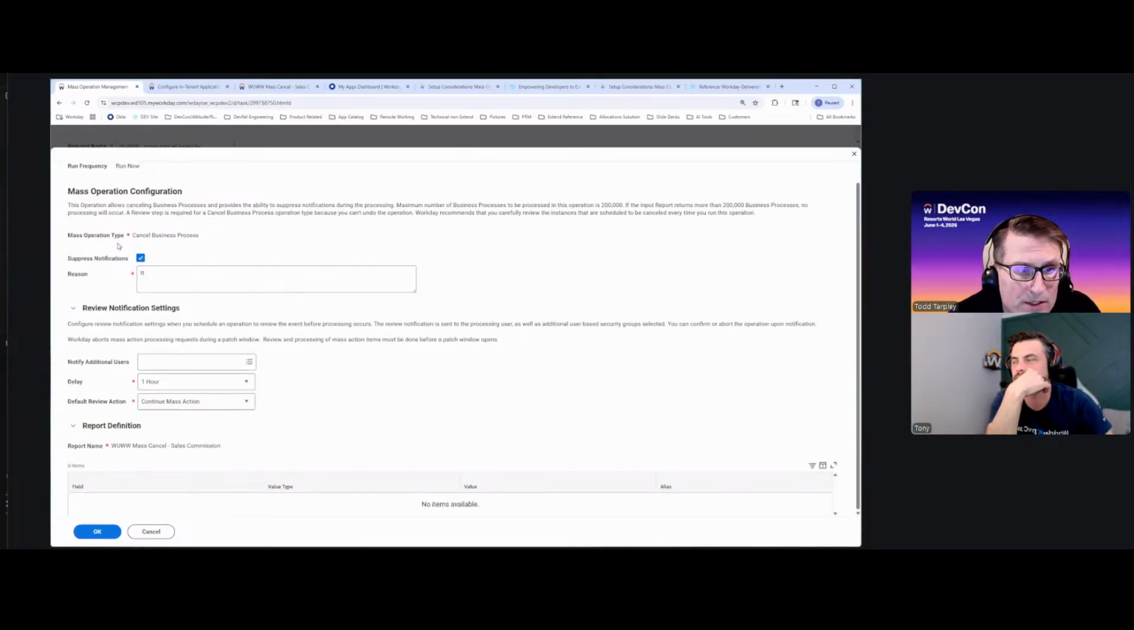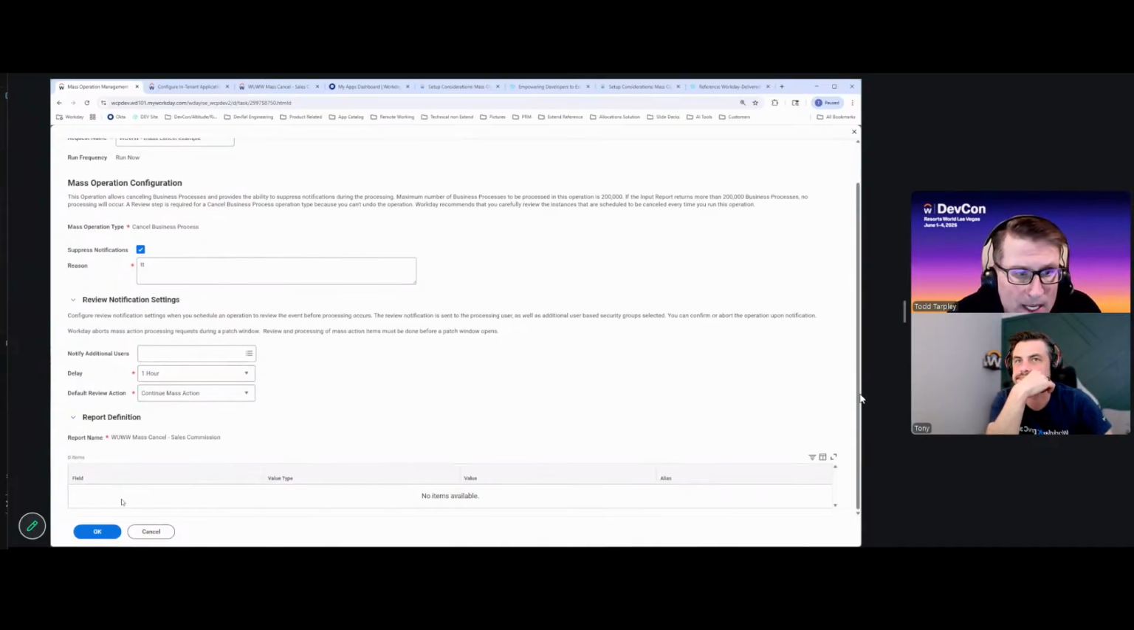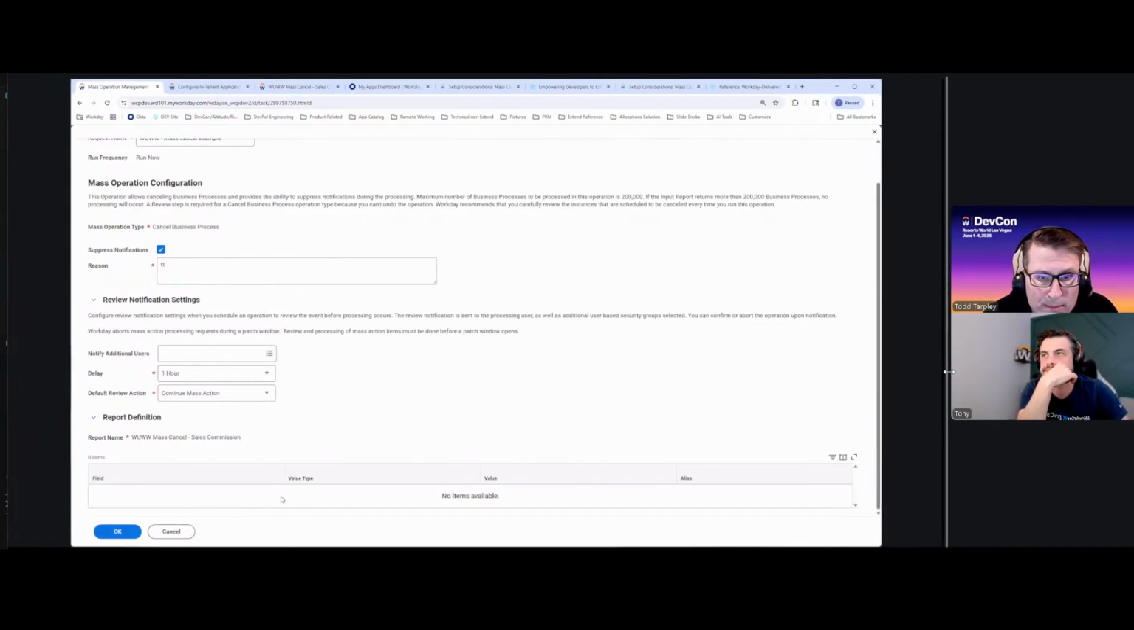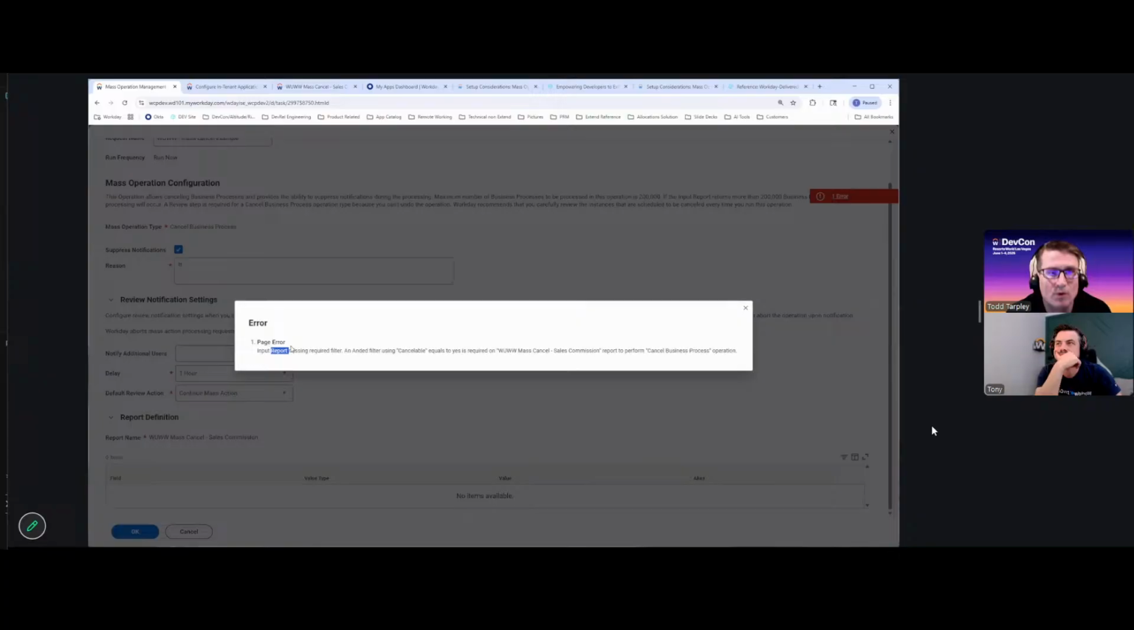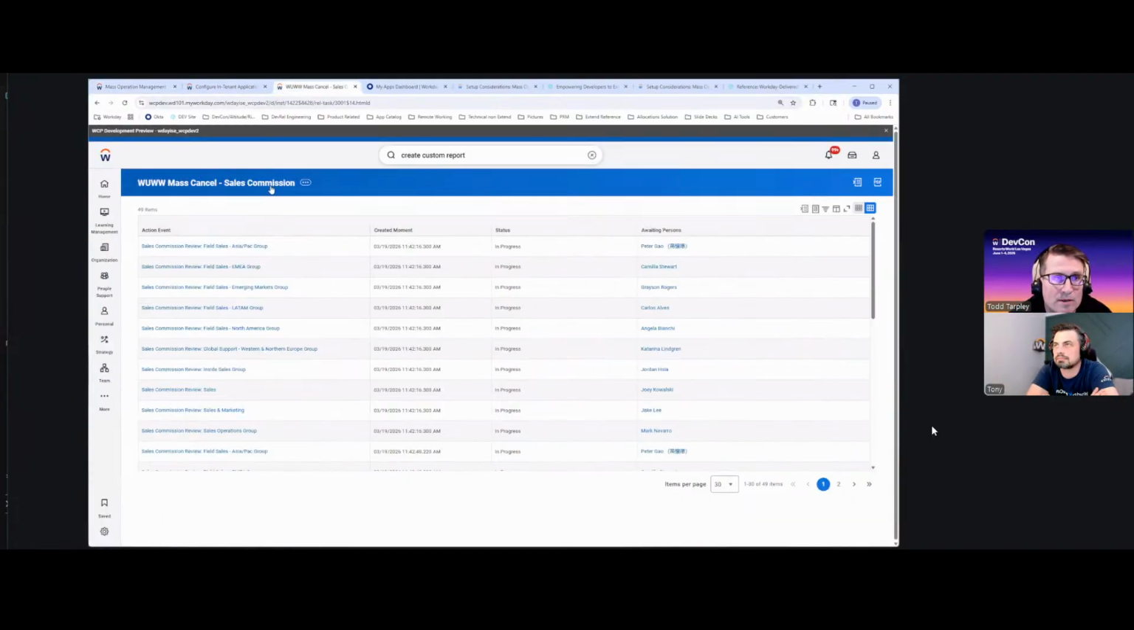So suppress notifications. We're going to do the run now. And if we had any report parameters, they would be populated here and we'd have to choose them. So we're going to say, okay, what do we get an error on? Oh, here we got you. The input report is missing a required filter. The filter cancelable needs to equal yes. So we have something wrong there. I did that wrong. So let's go back to our report.